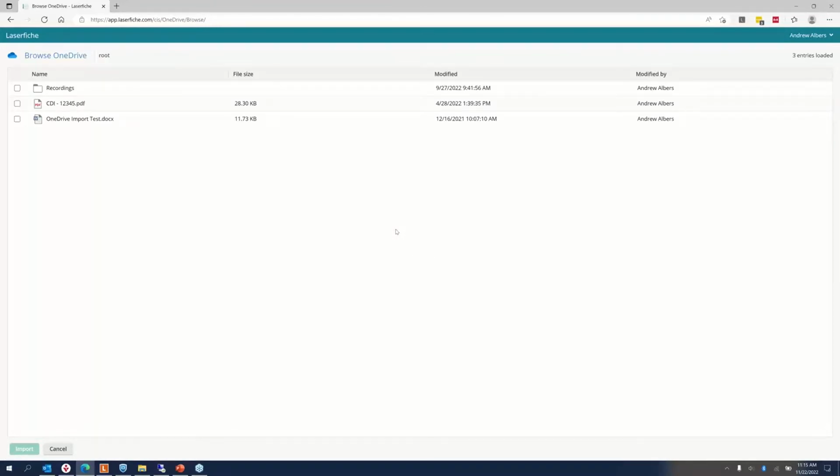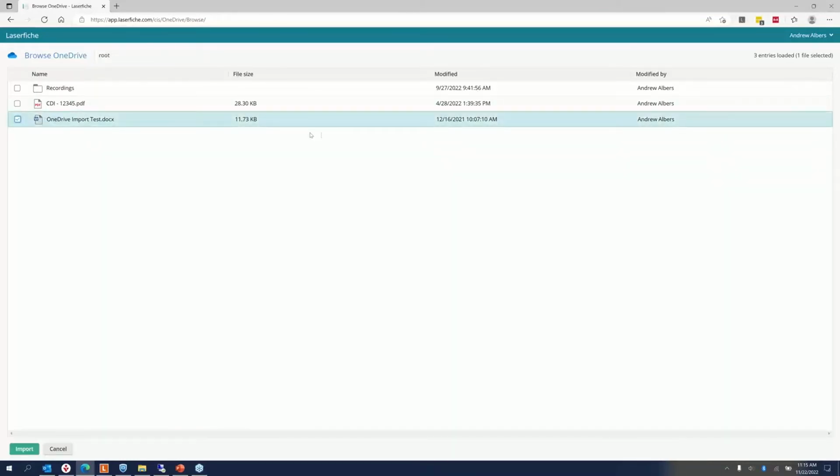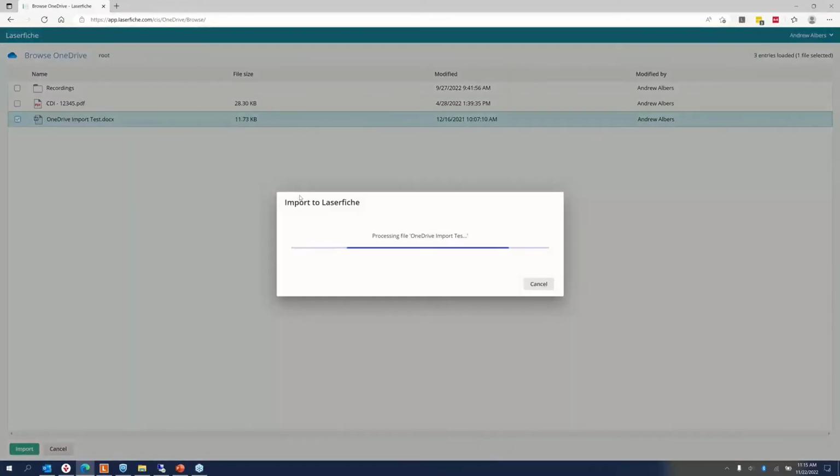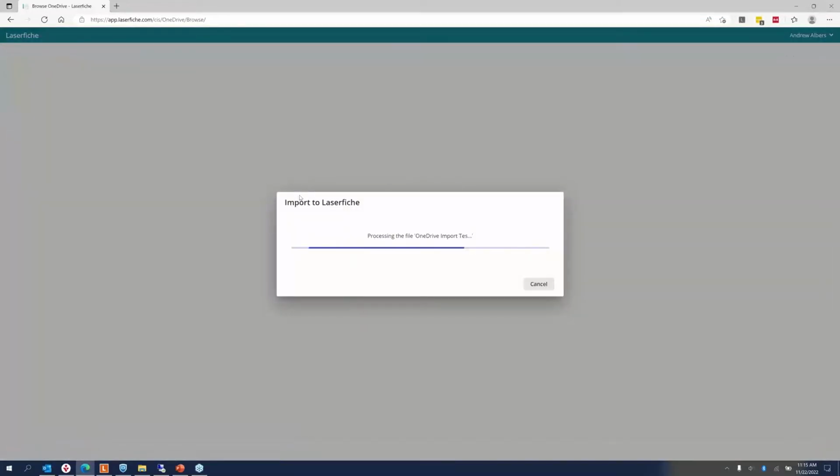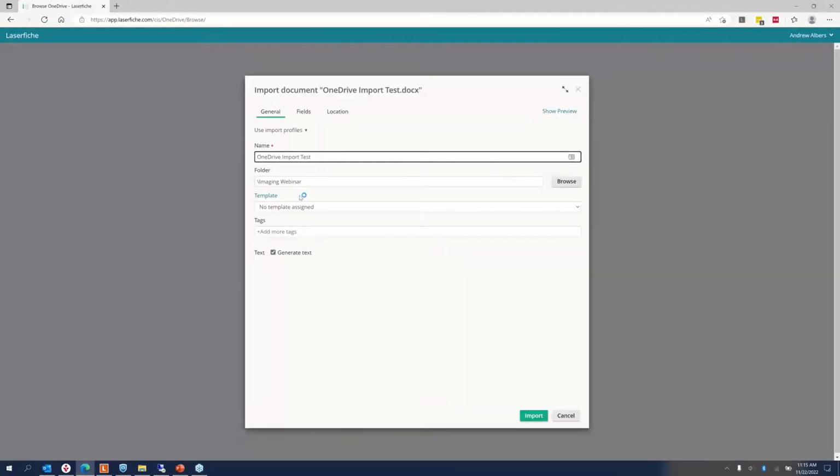So as we open up the OneDrive interface here, this will allow us to select the document that we want to import directly into Laserfiche from OneDrive. So here you're able to select one document or multiple documents that you want to import into your Laserfiche system. So let's just import our Word document here. Select that document, click import.